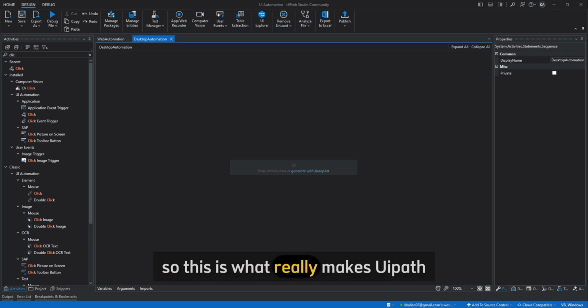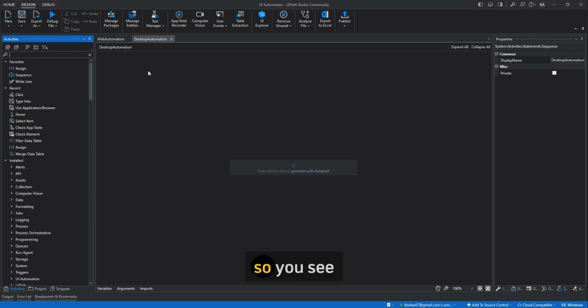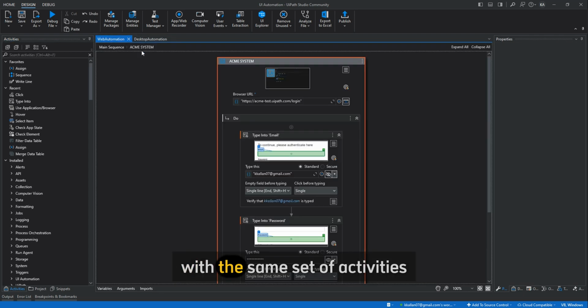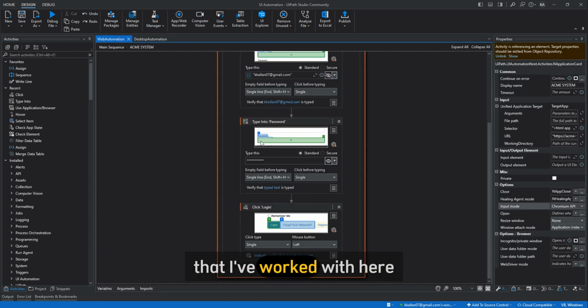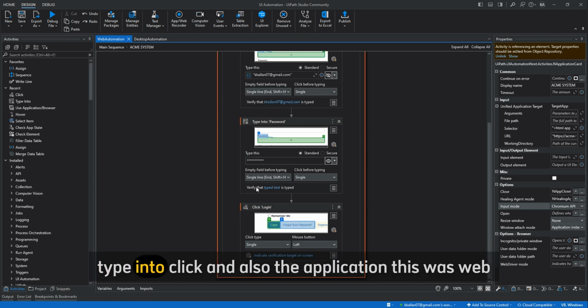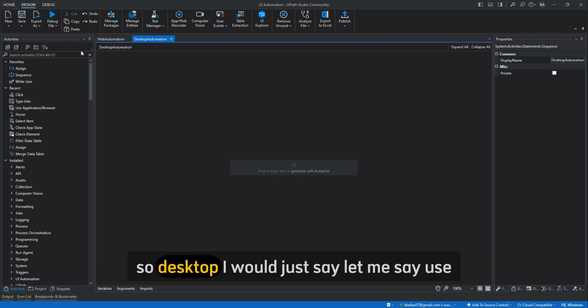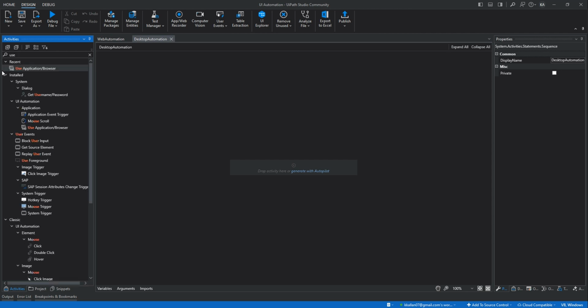So this is what really makes UiPath or RPA tools in general amazing. You see, with the same set of activities that I've worked with here, type into, click, and also the application. This was web, so for desktop I will just say, let me say, use application.